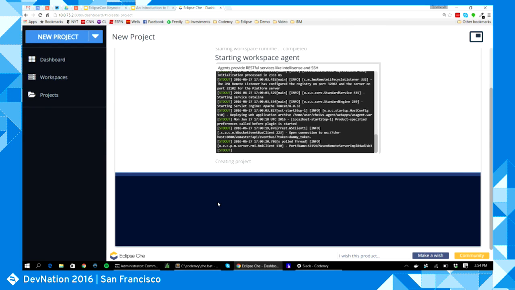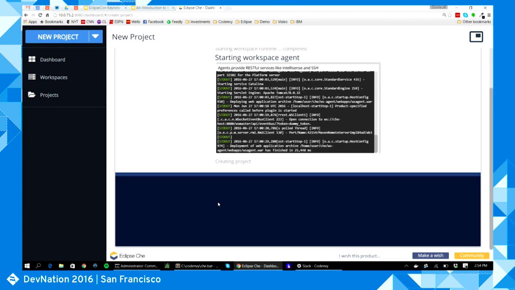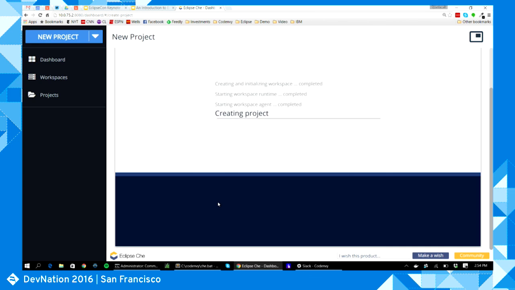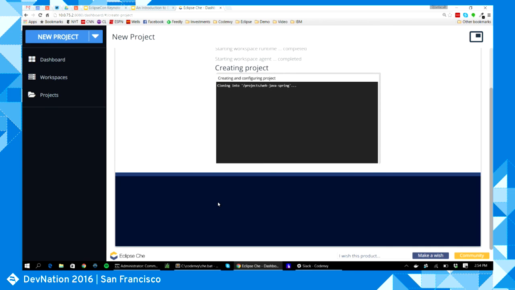In this particular case, I've done this demo before. I've got the image cached locally, and it was up and running. After the container has been started, we then mount a mini Che inside of it. We put a mini Che inside of the container itself. And so that's another server that boots up.